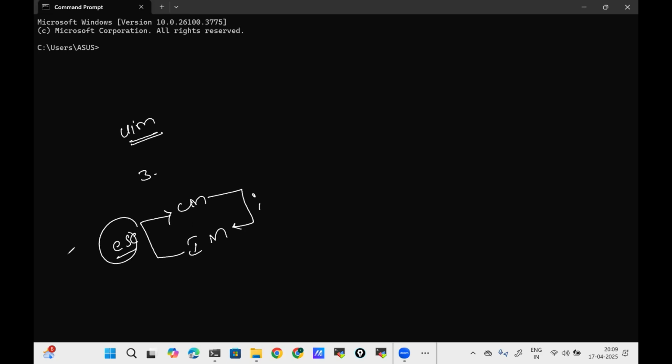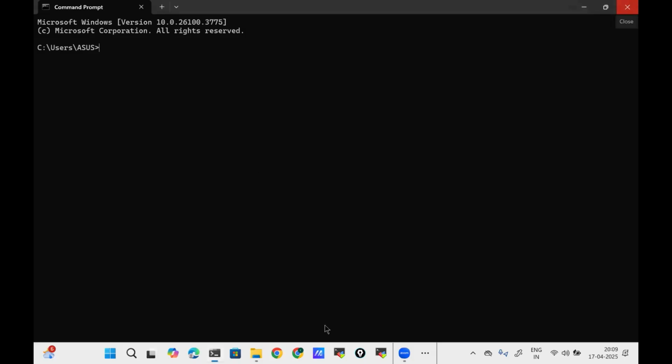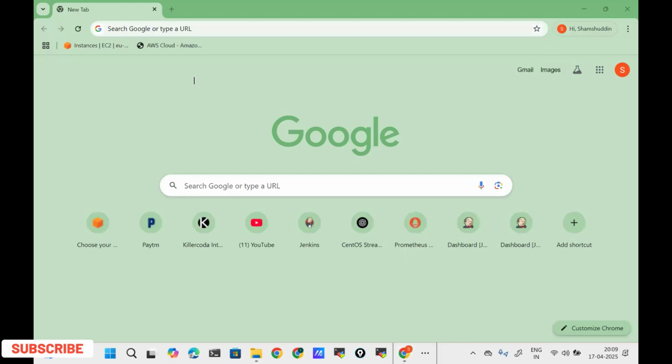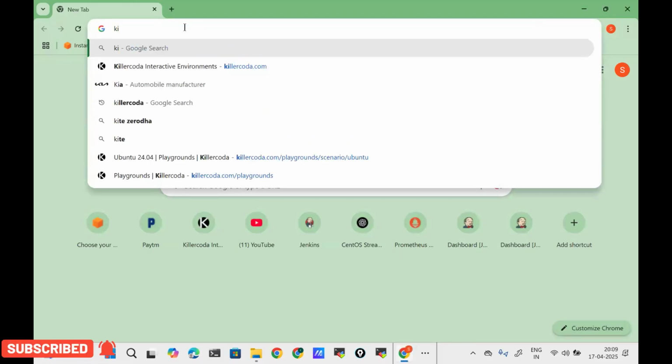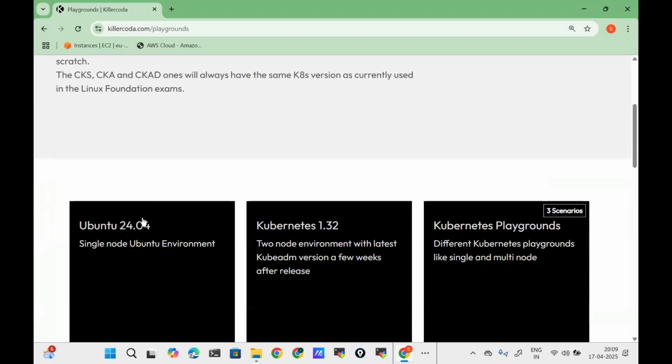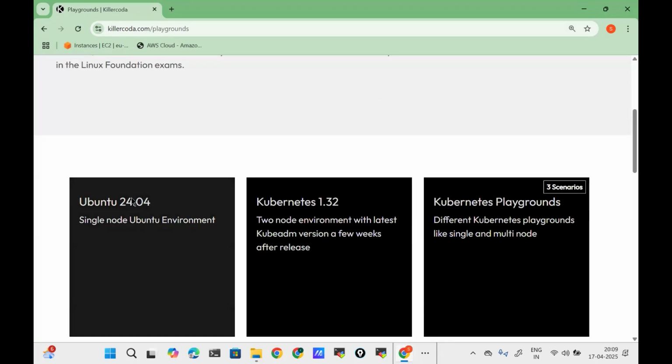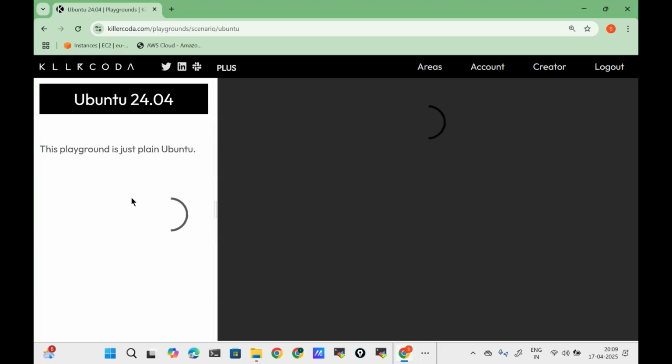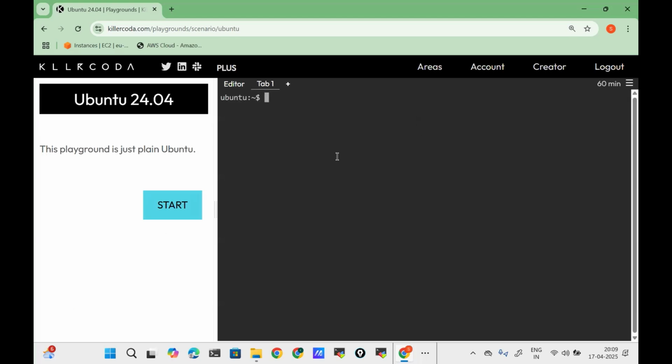So we are going to do it live. See here. Open Chrome and search for Killercoda. Click on the playground, Ubuntu 24.04. So with VIM, do we have any files here? No, right? So I'm going to open a file called AWS with the VIM editor. Is it going to work or not?